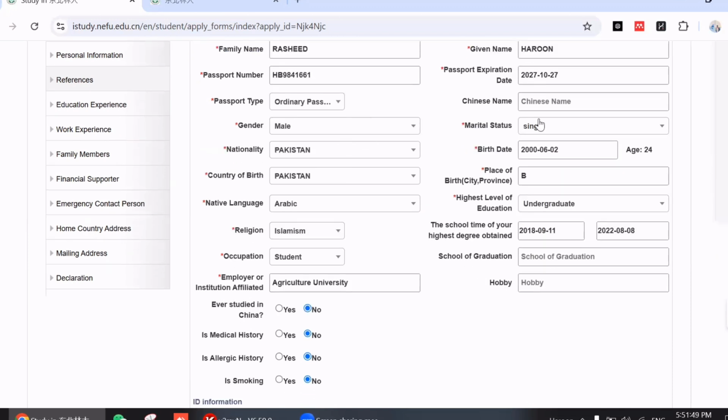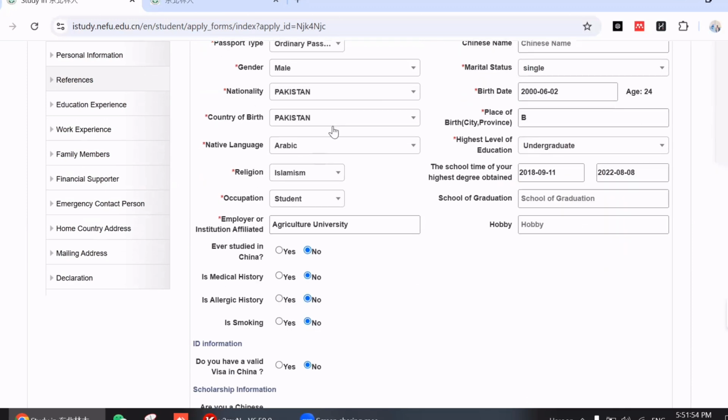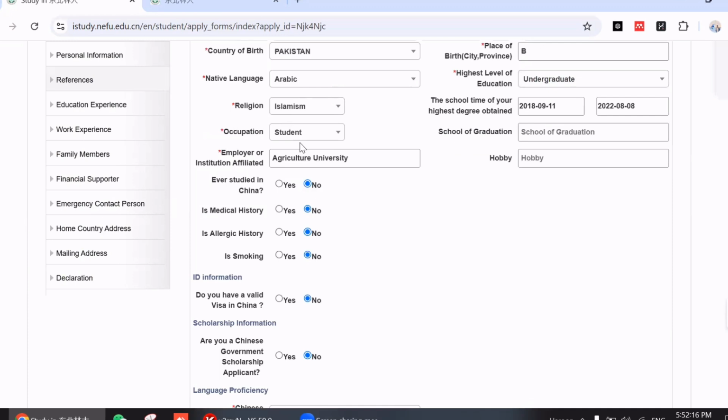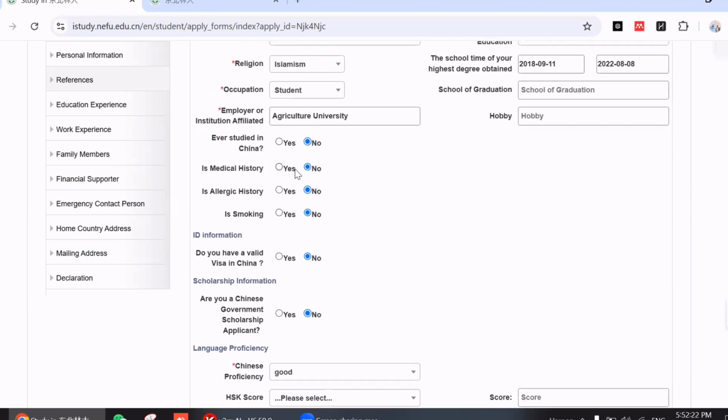Your gender and your marital status, nationality and your date of birth and country of birth, place of birth, and native language. What is your mother language? Arabic, Urdu, English. You need to select your native language. And then religion, and then the school of your highest degree obtained, for example your bachelor, okay, 2018 to 2022. Occupation student, you need to select occupation student, okay. Religion Islam. And then institution affiliated, you need to input your bachelor university name, okay.